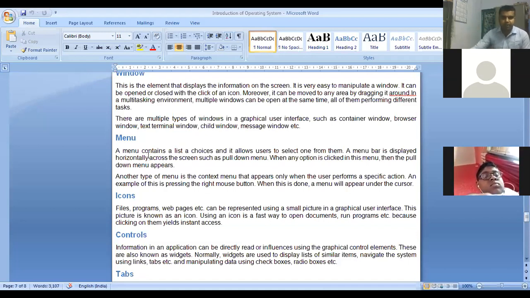Okay, suppose right now on your screen, as you can see, I have already opened Microsoft Office Word. Now on the top of this window, you can see so many options. These are collectively known as menu. Now why are these there?